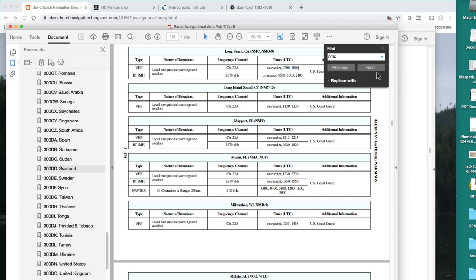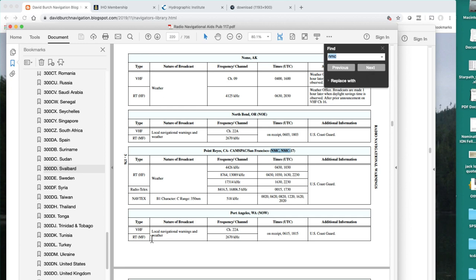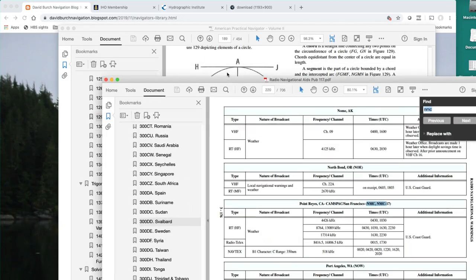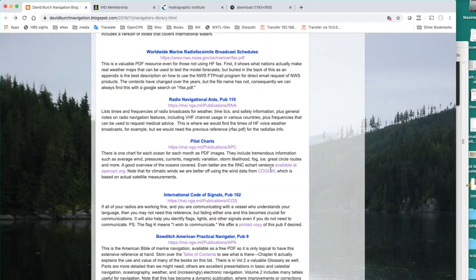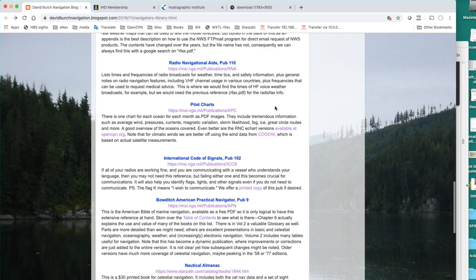Then if I go next, let's see, what do I have here? Okay, these are the voice broadcasts of the high seas weather. So this document, if you don't have this information somewhere from some other source, then you would get it from this reference. That's what this book is for. Now, if you had our marine weather textbook, we have all that in there as well. Okay, Radio Aids to Navigation, that's a fundamental book.